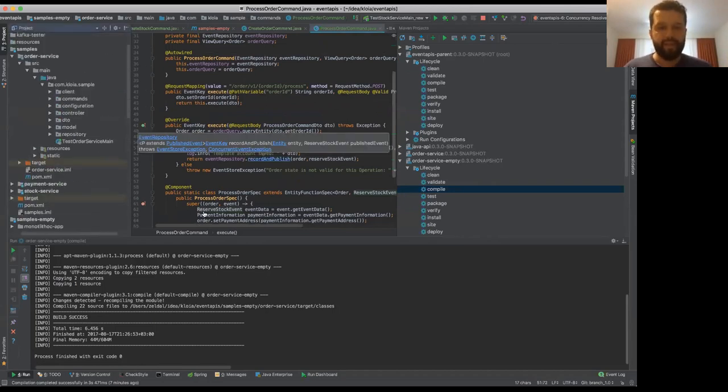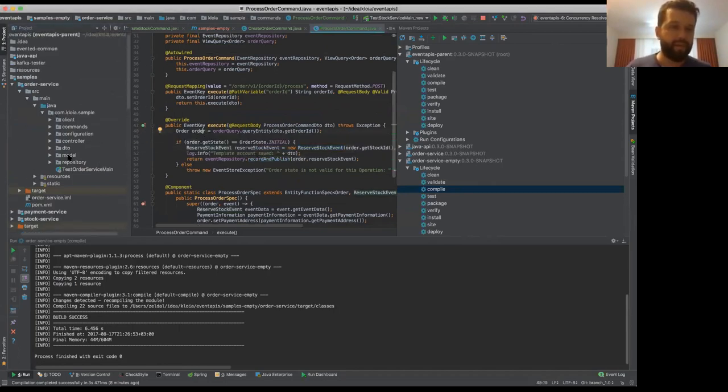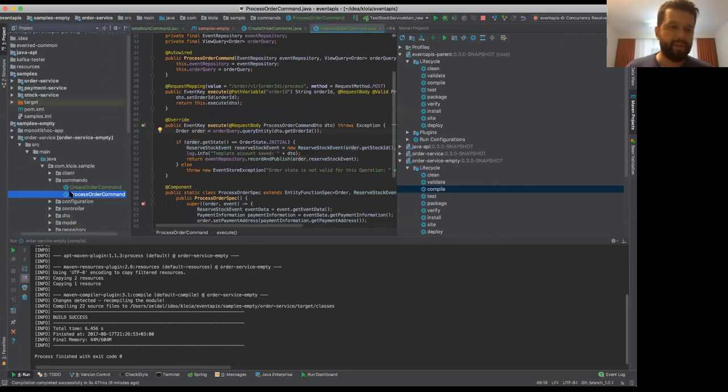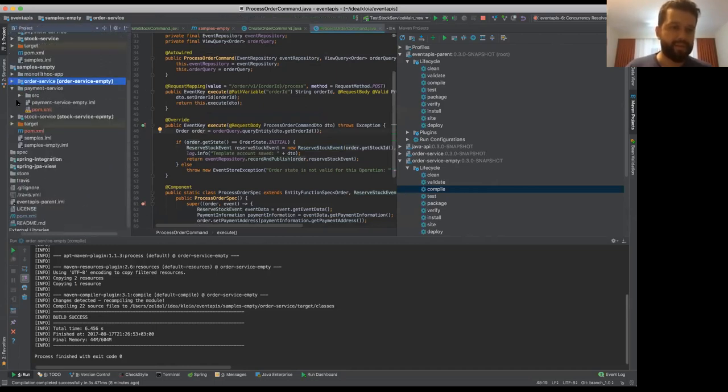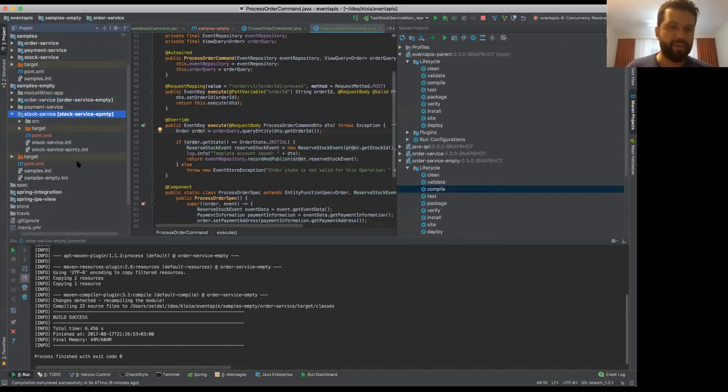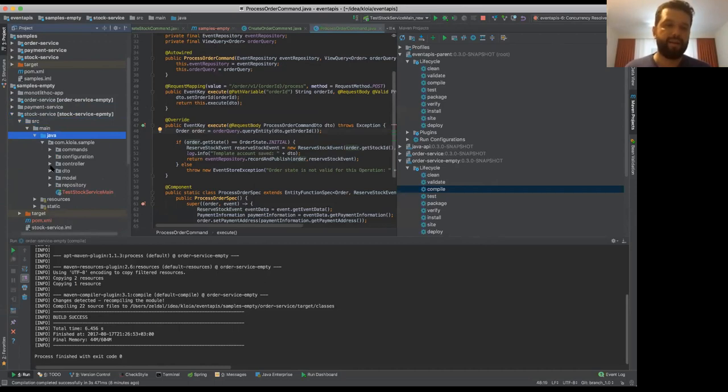So what is next? The stock service must listen to this reserve stock event and take some actions. In the stock service we need some event handlers. It has to listen to Kafka and take action.